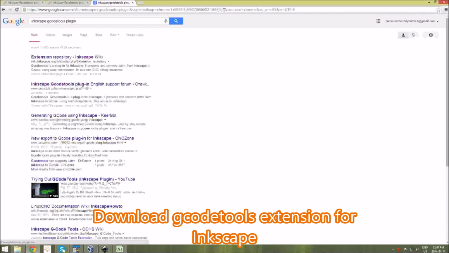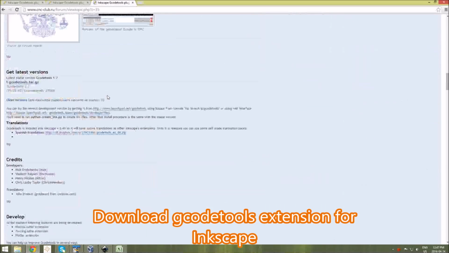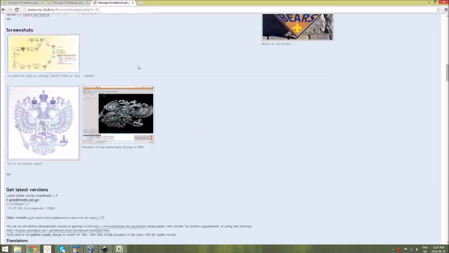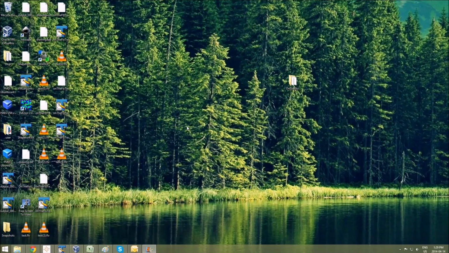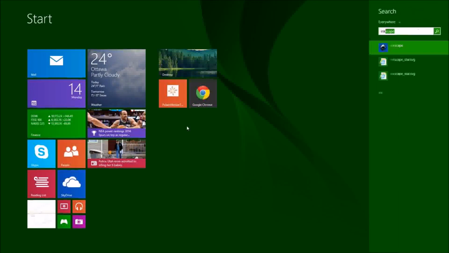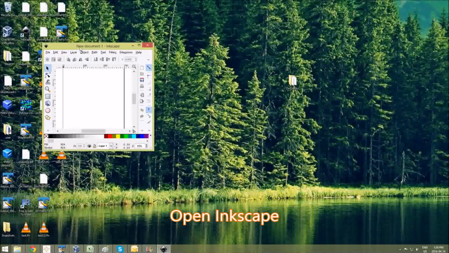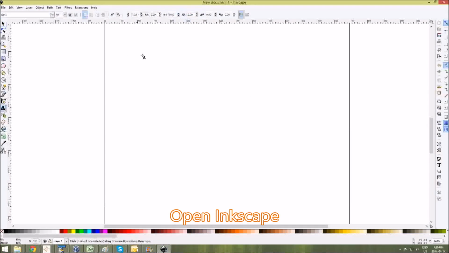Next, we're going to download G-code tools for Inkscape. It's shown here. You can find it by searching for G-code tools on Google. The installation instructions are shown here. Next, open up Inkscape. We'll start with a blank document.